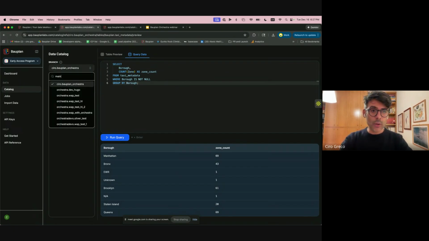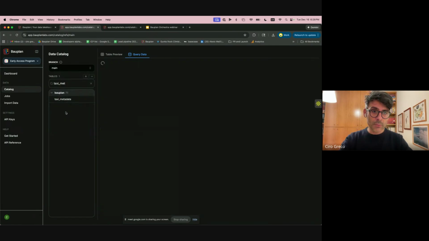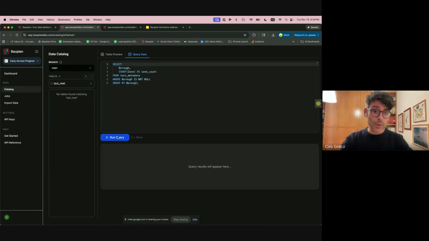Now, as you can see, if I go back into my main branch and I run the same query, this is not going to work because this table doesn't exist in my main branch just yet. It just exists in the branch that I created. We're going to merge it back.